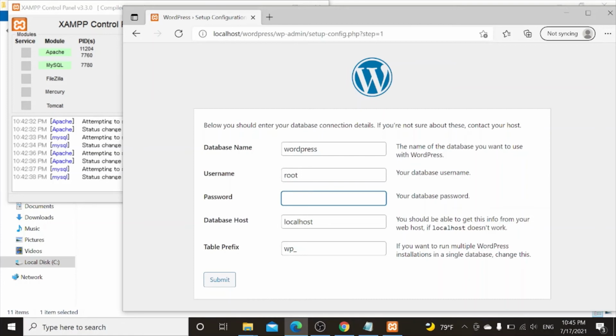You don't have to type any password except you want to go live. It will be necessary then. But for here you don't really need it. The database host is running on localhost in the same way that Apache is also running on our local machine. So we have got WordPress, root, empty password, and localhost. We're gonna click submit.